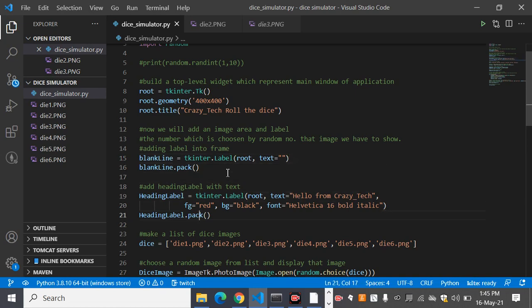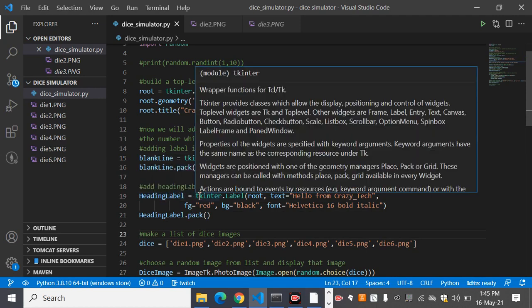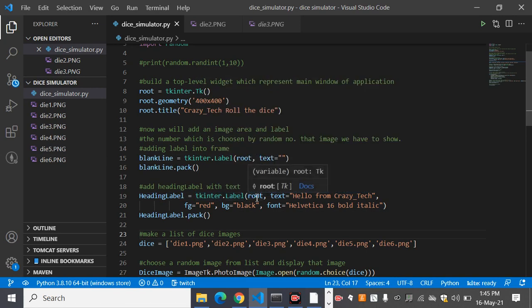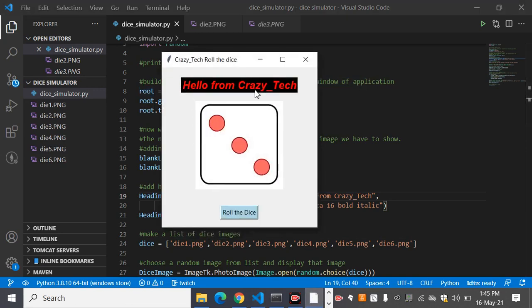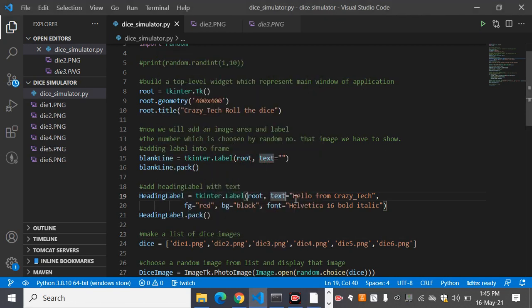Now we have to add our label below the space. So we implement one label. heading label is equal to tkinter.Label, and root to add it into our window. What text do we want to display? Text is hello from Crazy Tech. To design this text, we use the foreground color as red, background color as black, and the font as Helvetica 16 bold and italic. You can also use Arial, or the font size as 20. You can also use any font you like.